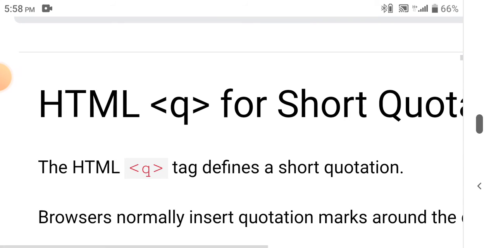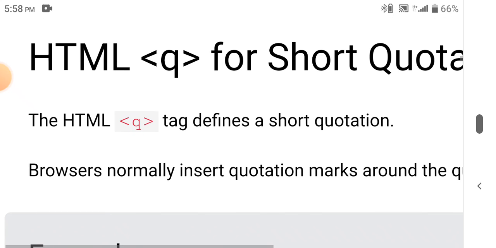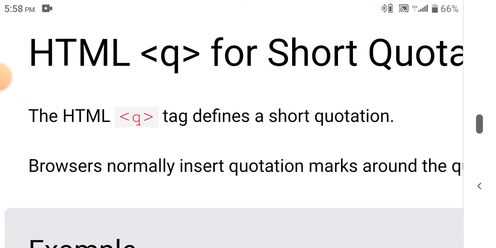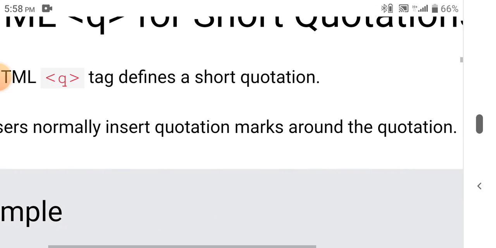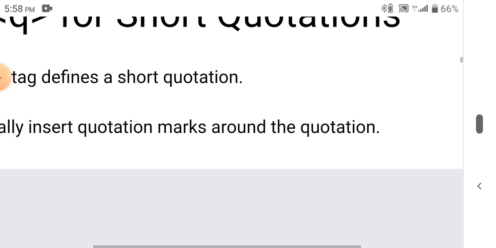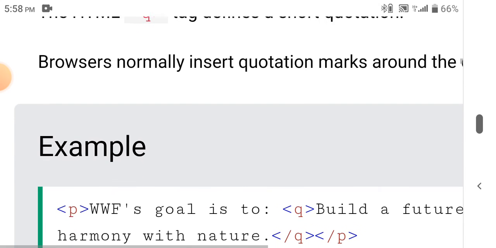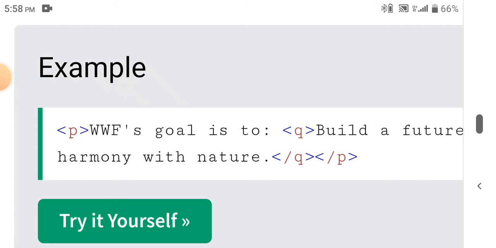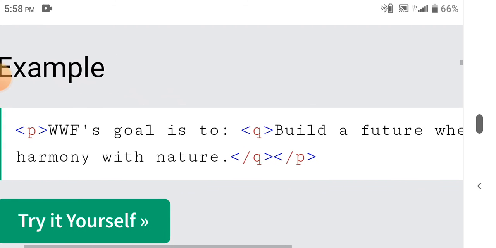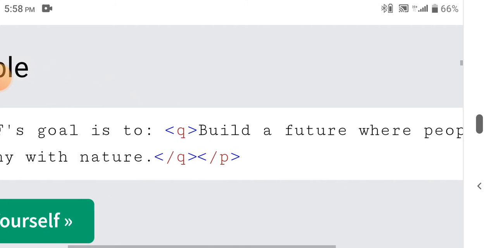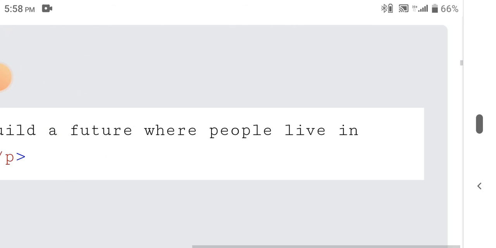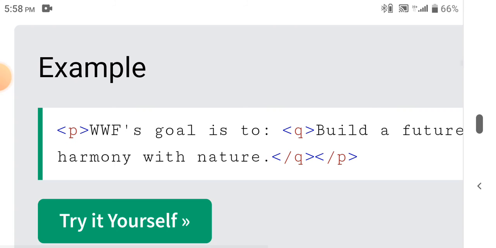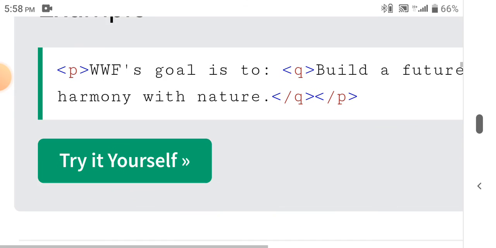The HTML q for short quotations. The HTML q tag defines a short quotation. Browsers normally insert quotation marks around the quotation. Example: p, WWF's goal is to build a future where people live in harmony with nature.